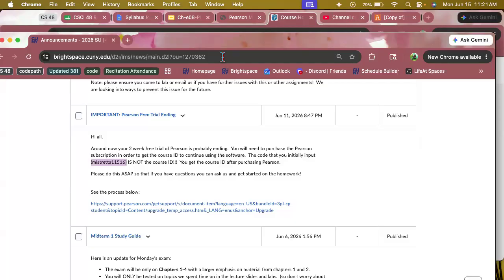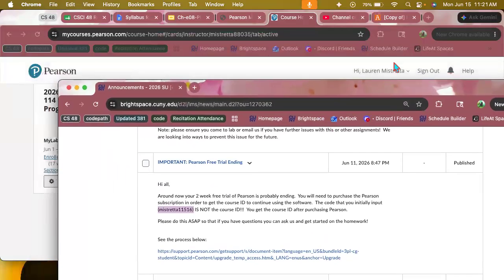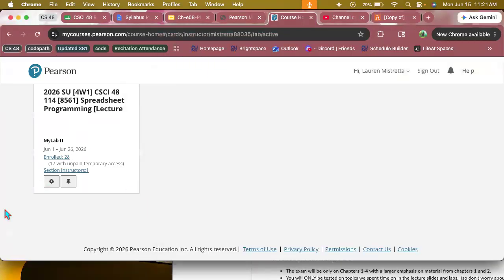If you have questions or concerns with this, either stay after class, email us, etc. Make sure you get your access, because having 17 of the students here with unpaid access is not really good. 17 out of the 28 are going to lose their access, so we want to make sure that you gain access for that.